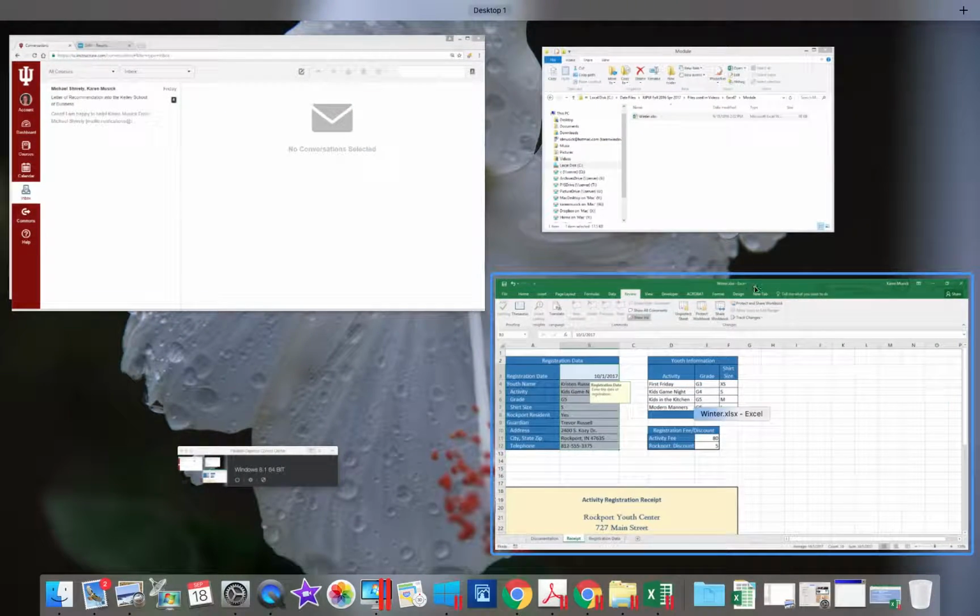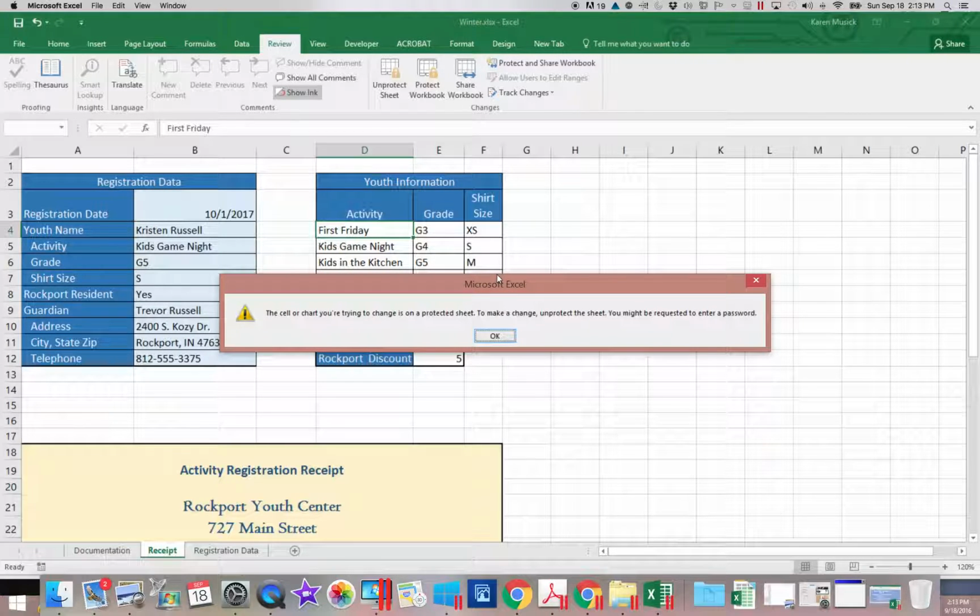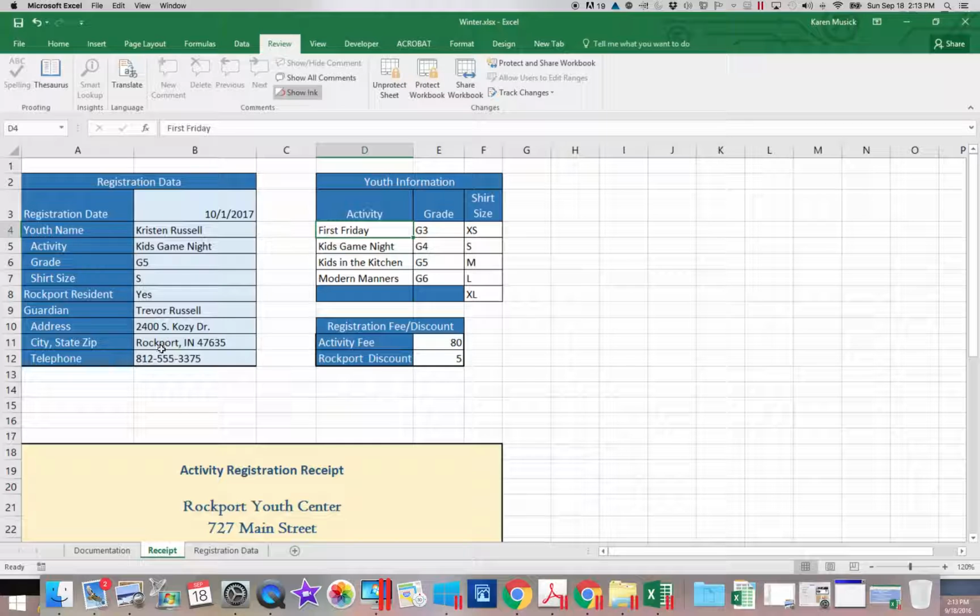All right, so now when I look at this sheet, I'm going to click on D4. And if I try to change this name to last Friday, when I hit the L, it gives me an error message and it says you cannot make that change. However, if I come over here and say this person's phone number was really an area code 317, it will allow me to change that.